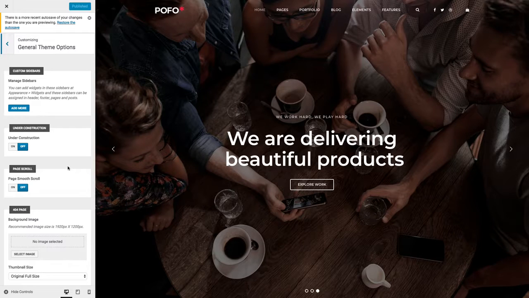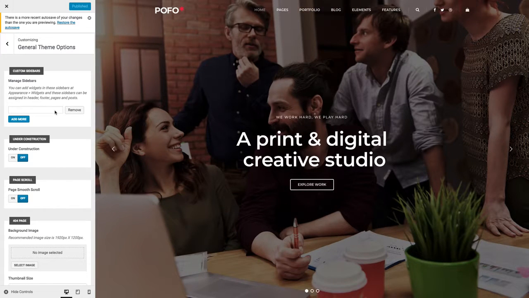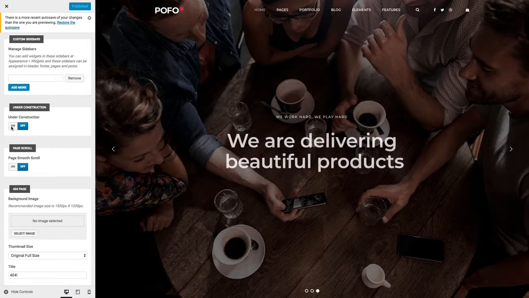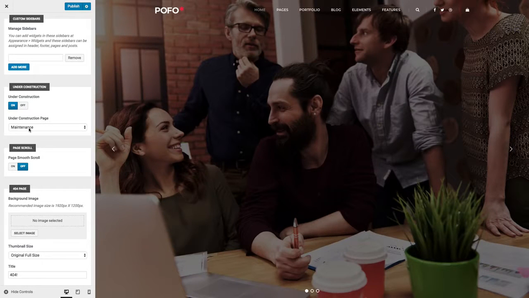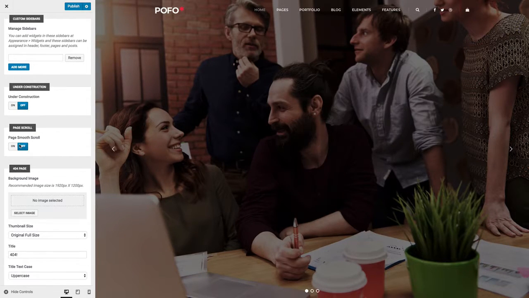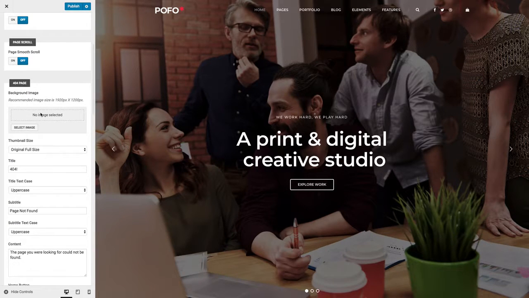Custom sidebars. Here you can add unlimited custom sidebars as per your need, and you can add custom widgets in those sidebars in Appearance widgets, and you can use these sidebars in different theme settings or page content as per your need. You can set under construction mode using this option, and you can select your desired under construction page here. You can enable page smooth scroll using this option.